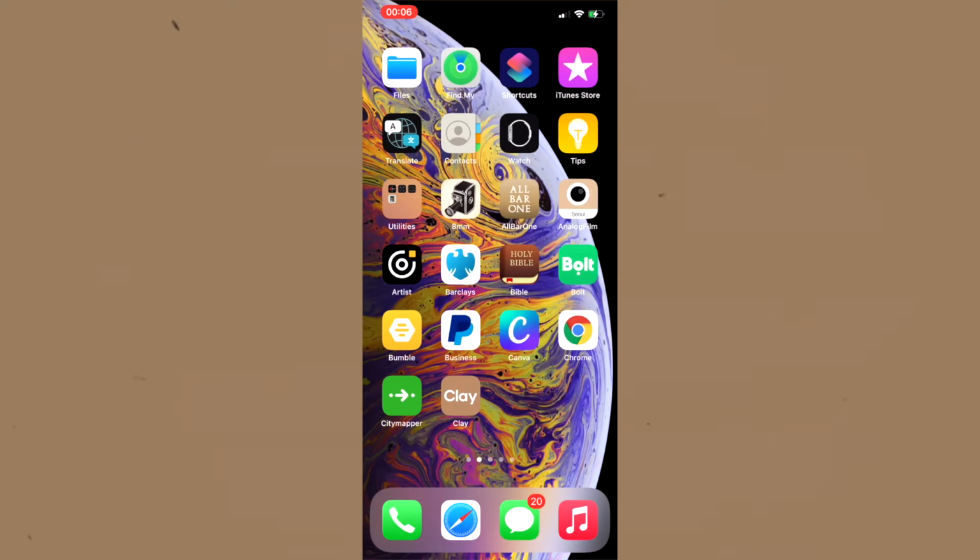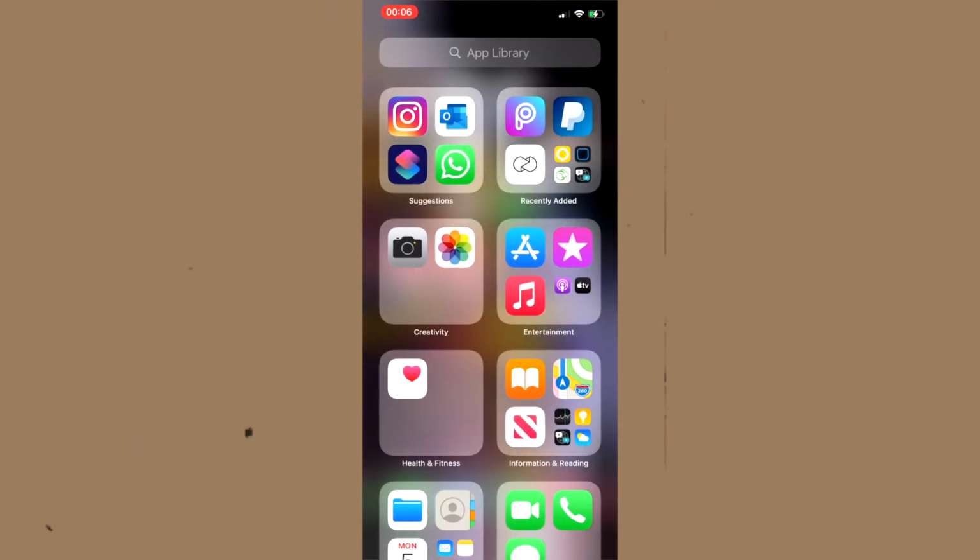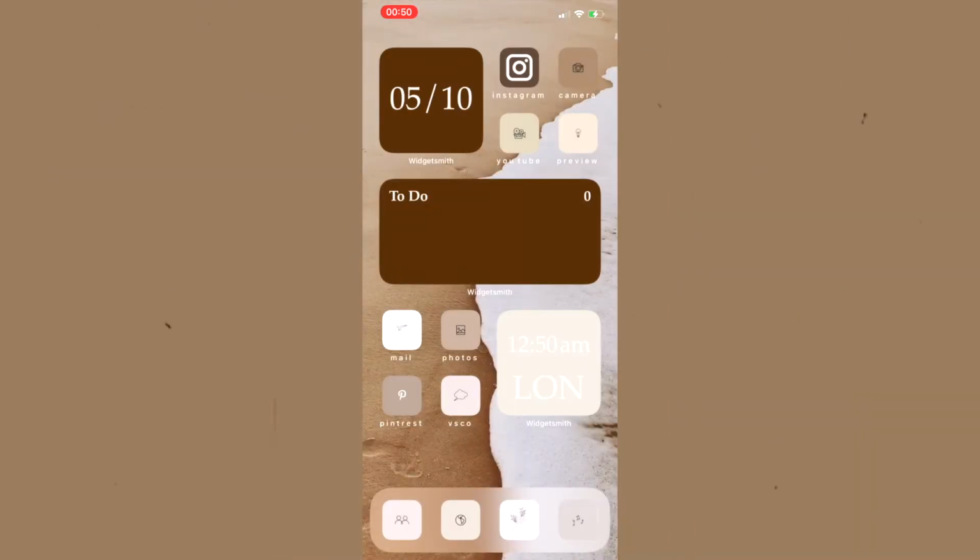Today I'm going to be showing you how to customize your iPhone home screen with the new iOS 14 software update using widgets and shortcuts. You're going to watch me transform my very boring cluttered home screen.